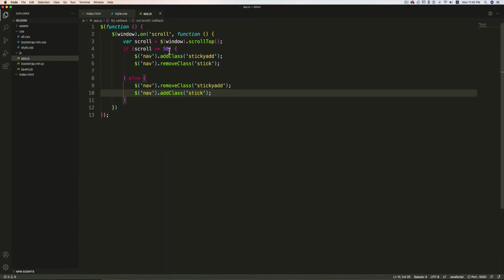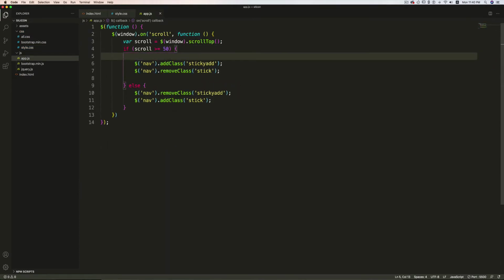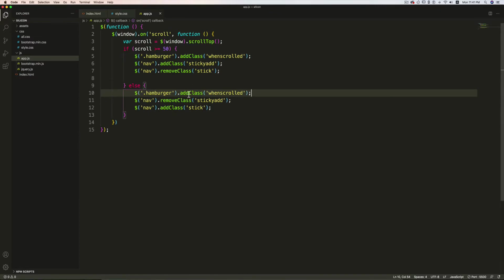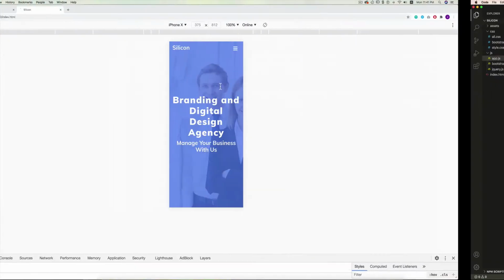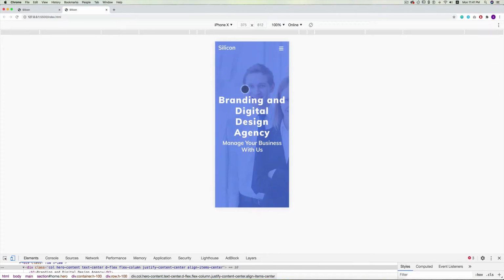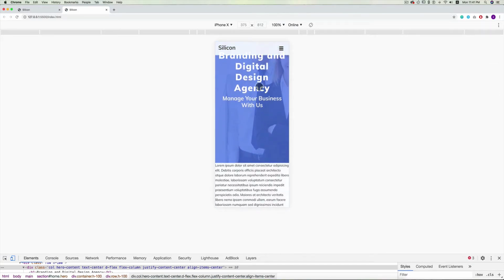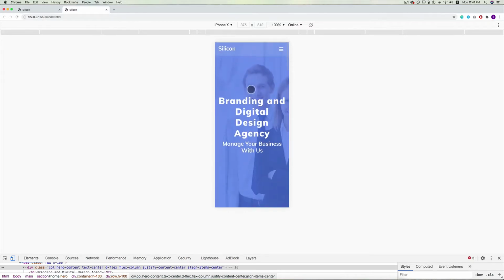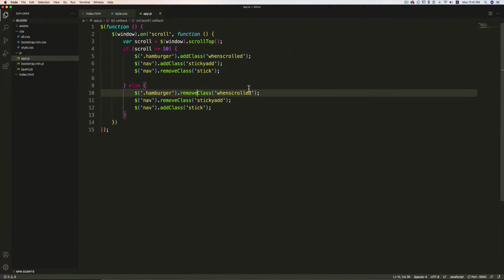Now in the app.js file, I'll select the hamburger, so write $hamburger. It is a class, so I'll have to put a dot in front. So I'll add a class when scrolled, and when the scroll top value is less than 50, I'm going to remove the class when scrolled. So let's see. See, by default it is white, and when I scroll down 50 pixels, it changes to black. So I hope you understand the logic and the working of the navigation.